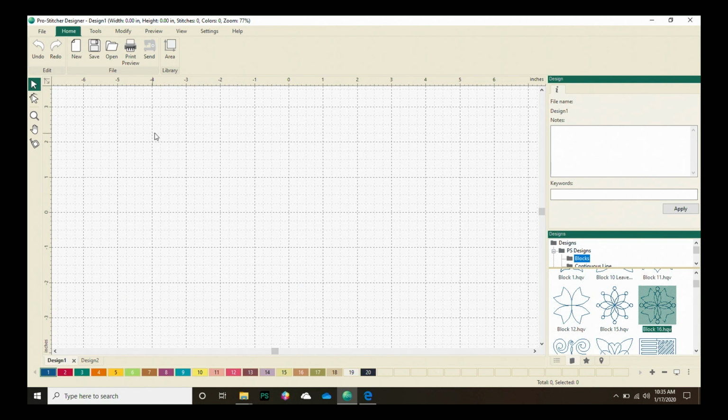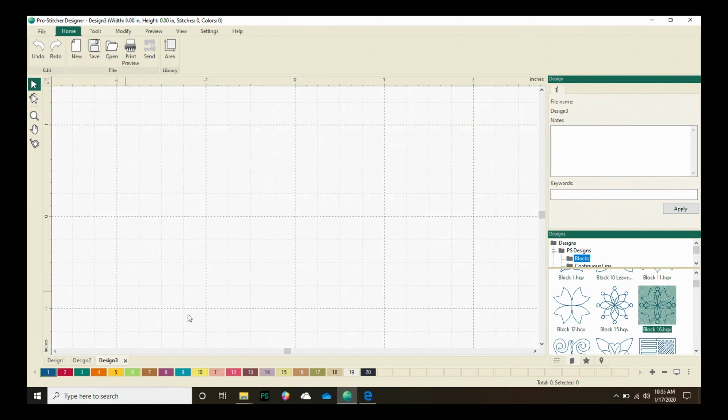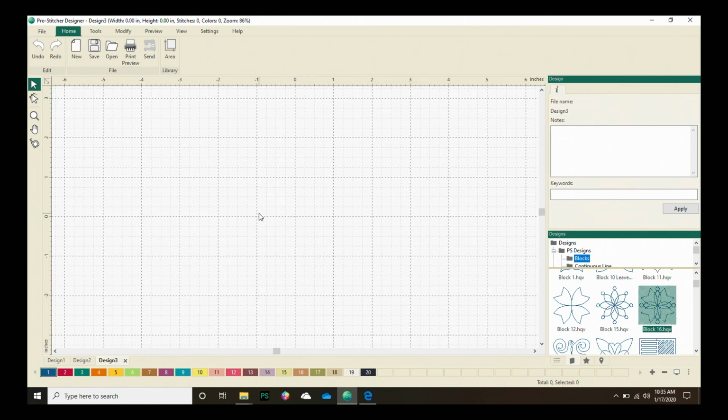I'm Kim Sandberg. I'd like to show you how to put motif stitches around a design. On the screen, we'll start with opening a new design page. We'll click on the Home tab and then click on the New button from the ribbon. We'll have a new design page load.